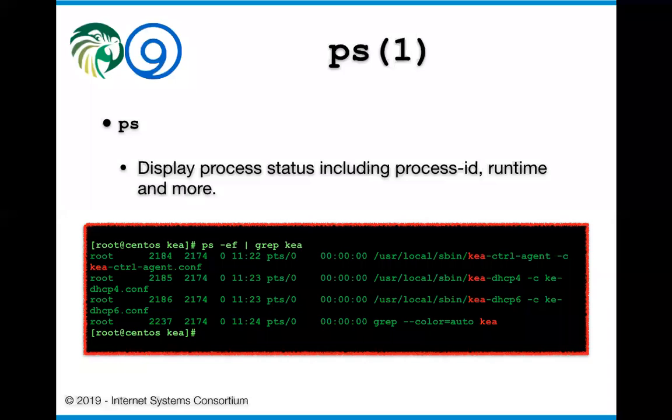Now, if you notice the word root at the very beginning of the line, that shows the user that is actually running this command. So these are running as root instances. And then the next number is the actual process ID number, the PID of that process.